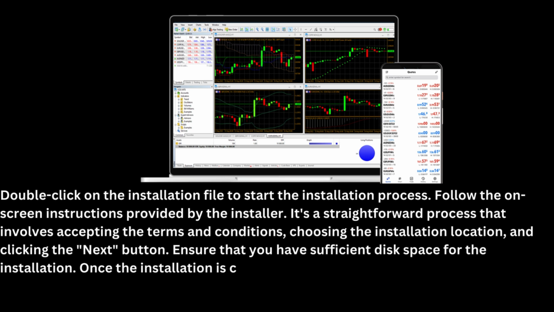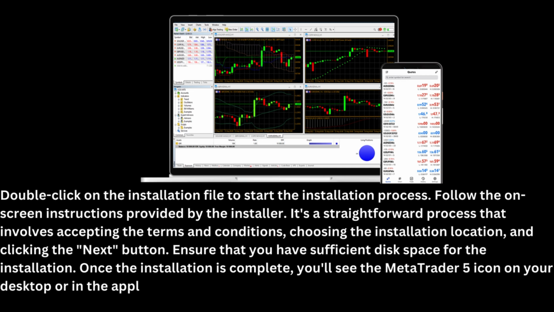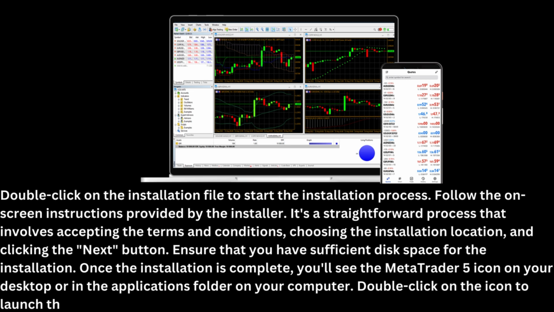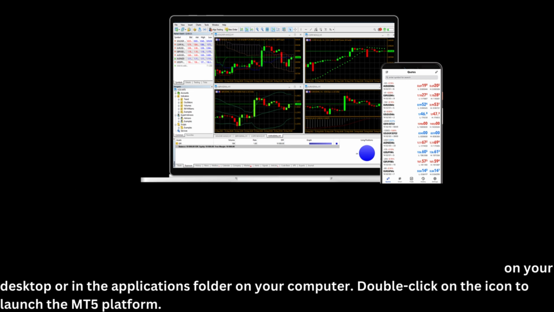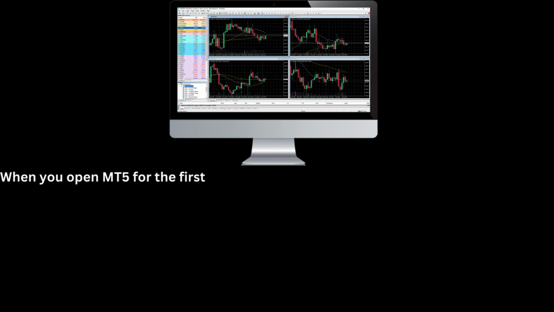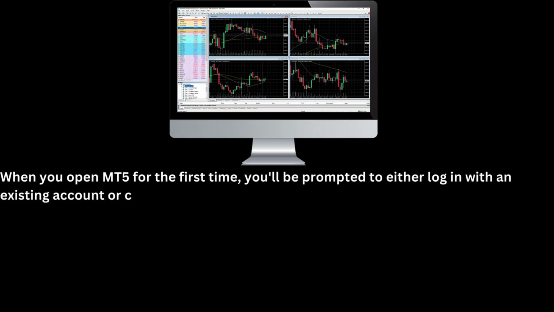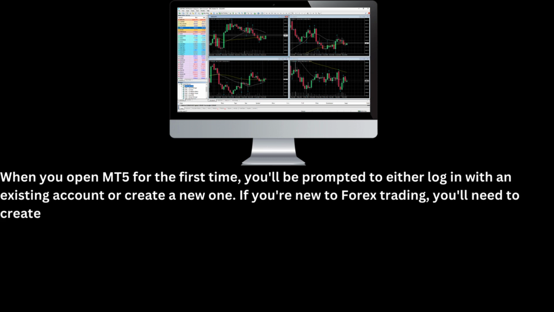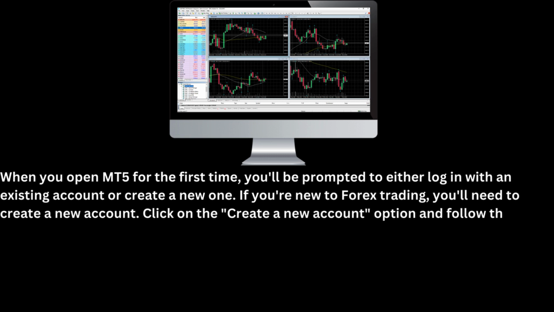Once the installation is complete, you'll see the MetaTrader 5 icon on your desktop or in the Applications folder on your computer. Double-click on the icon to launch the MT5 platform. When you open MT5 for the first time, you'll be prompted to either log in with an existing account or create a new one. If you're new to Forex trading, you'll need to create a new account. Click on the Create a New Account option and follow the steps to fill in your personal information.